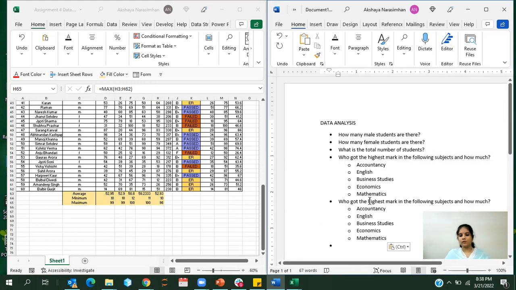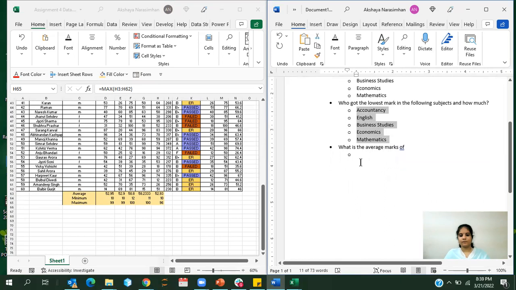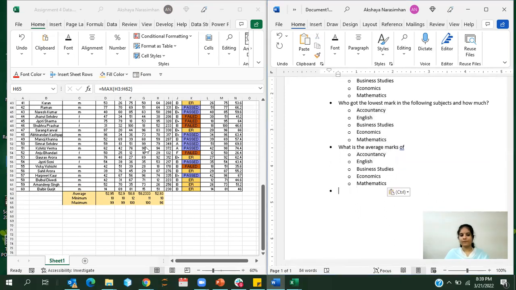Okay, instead of highest, let me make it as lowest mark. Then you can also do what is the average marks of the following subjects. Okay, so the same subjects you can do. Then I think we can do one more thing. Let's find out the total also.